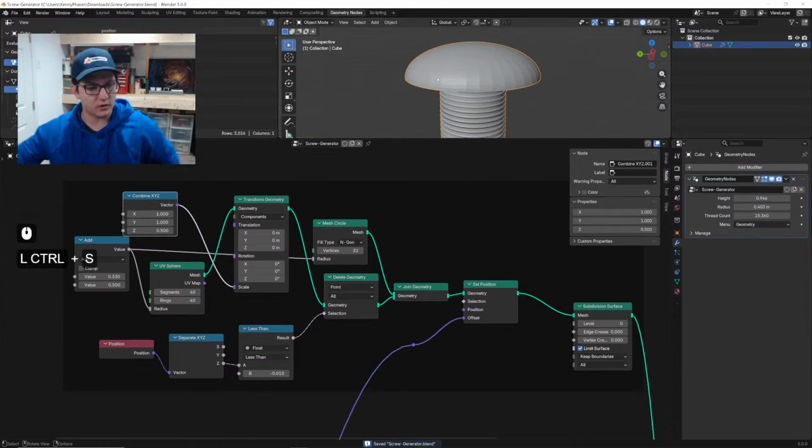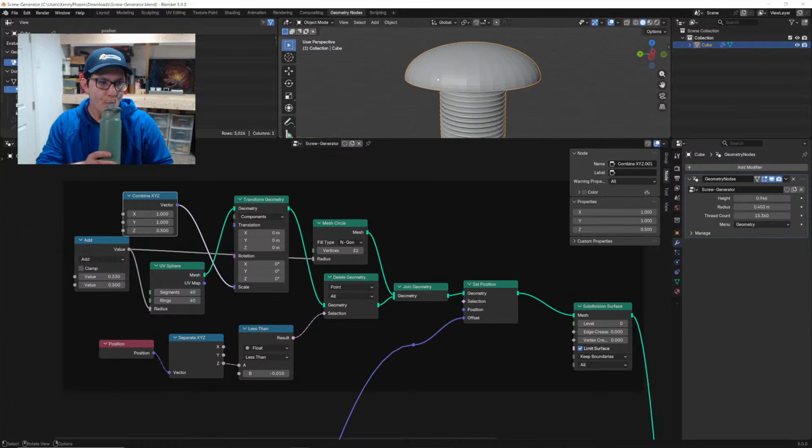Google says a workaround to the bevel node is to use a fillet curve node and then change the mode to poly. Interesting.